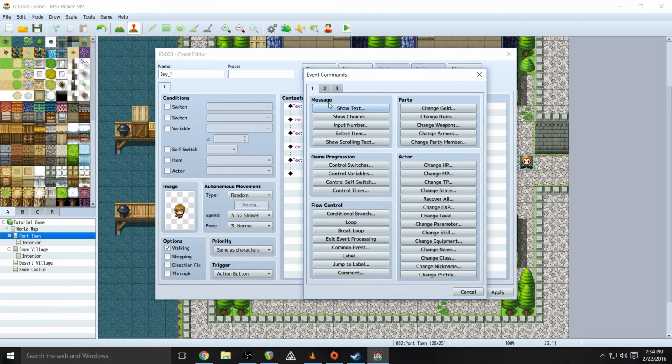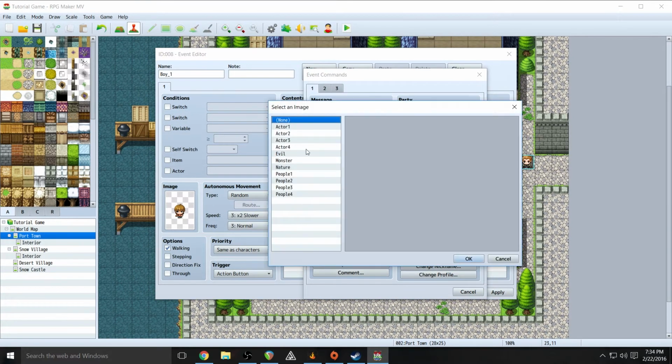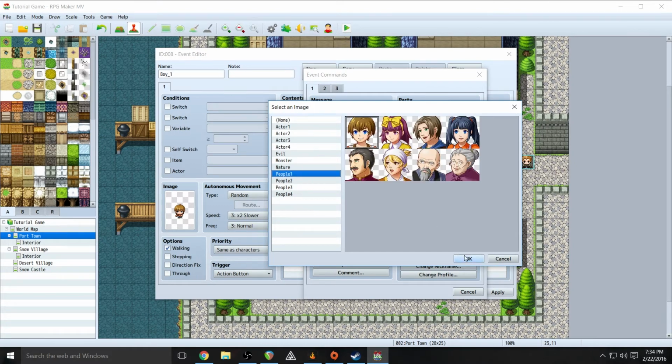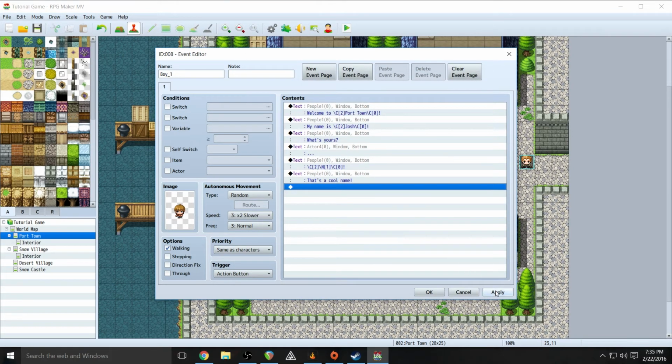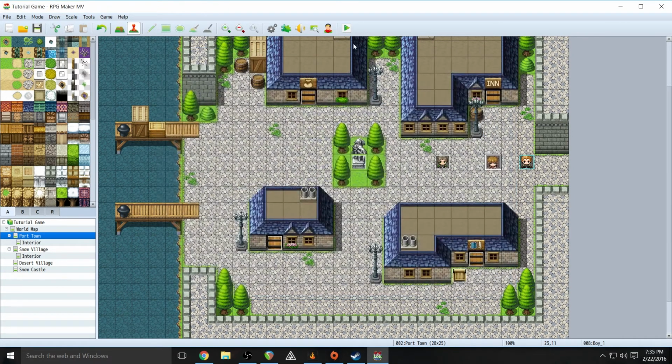So we'll end this text conversation with him just being like, again, I can't type. I have a nasty habit of using caps lock. Don't get into that habit. That's a cool name. Cool. Click apply. Click OK. Save your game. And go in.